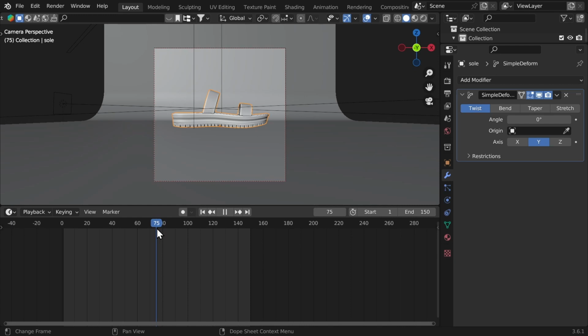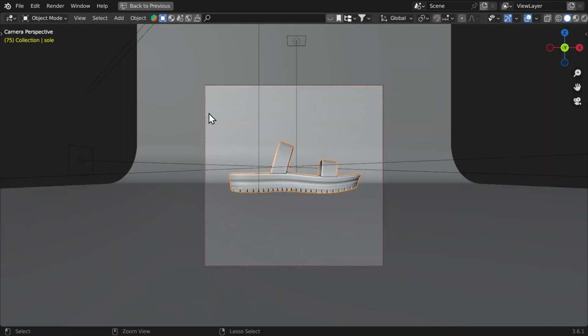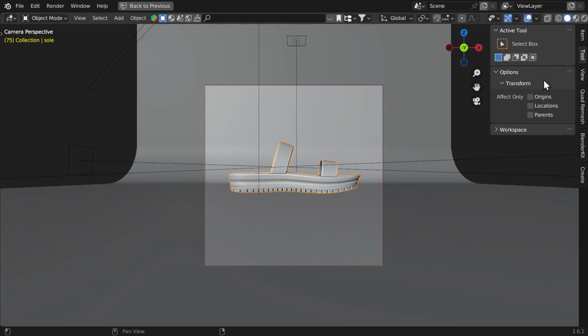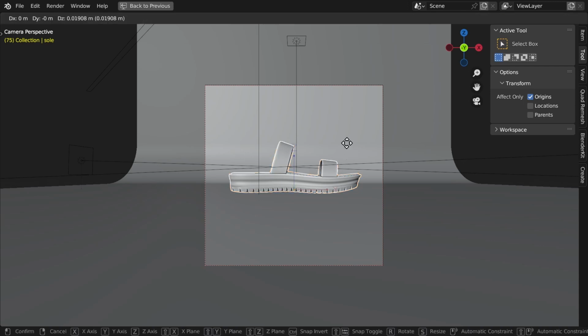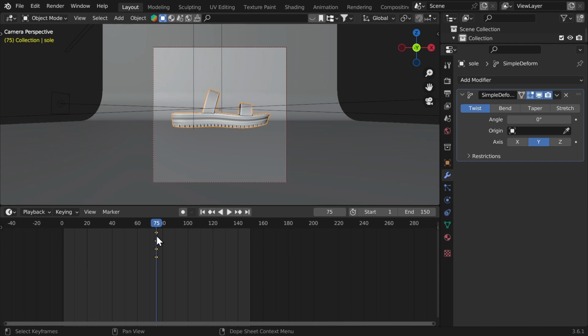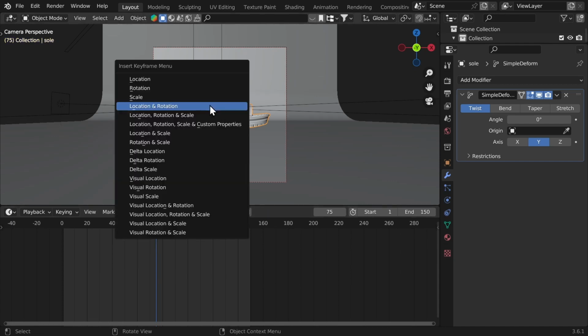Now in frame 75, insert a location and rotation keyframe on the sole right there. Maybe we can bring up the origin to the middle a little bit. So hit N and right here in the tool transform, turn on the origins only. So if I bring this up, the origin is on the middle now, and turn it off. Now make sure you delete this keyframe right away, and now insert location and rotation.